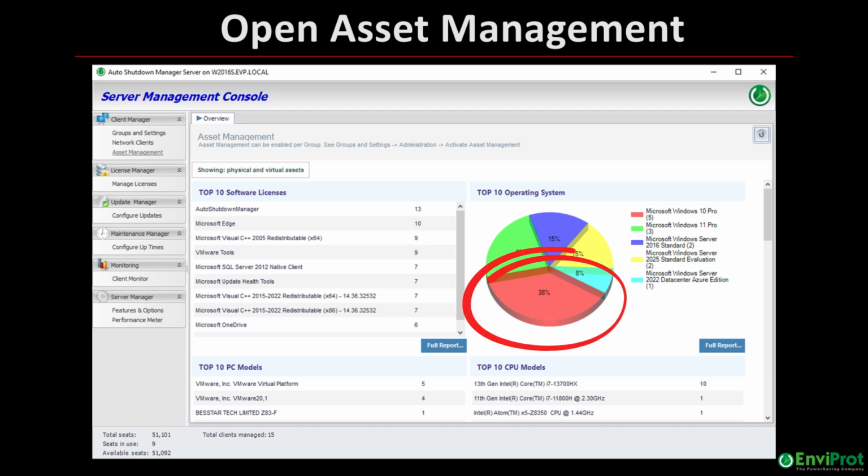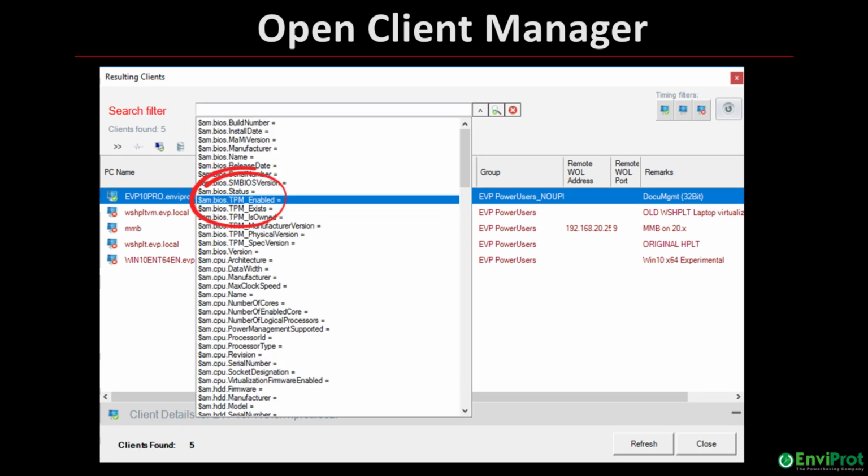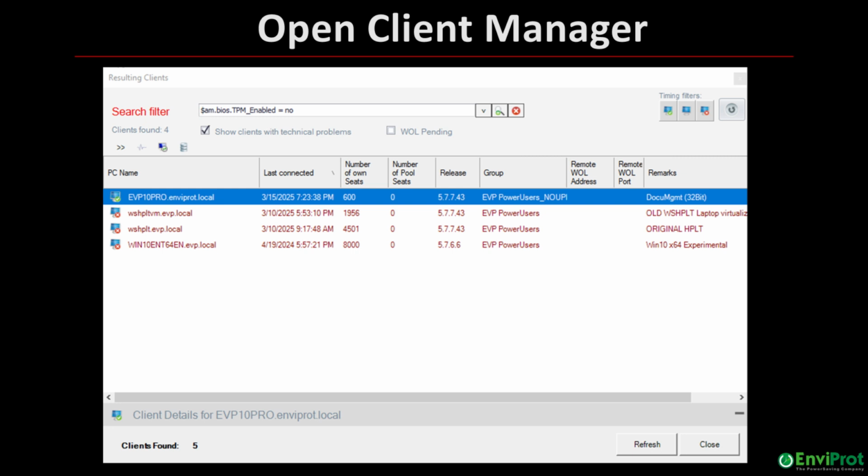First, click on Windows 10 in the Operating Systems category. This opens a client overview displaying all PCs with Windows 10 installed. In this example, 5 PCs were found. Finally, apply an asset filter to the resulting PCs. Click the filter drop-down arrow and select the TPM asset from the BIOS category. Then, type No and press Enter.